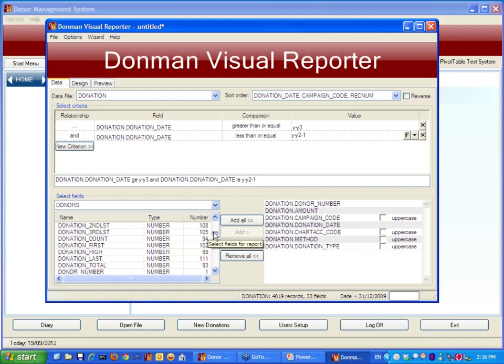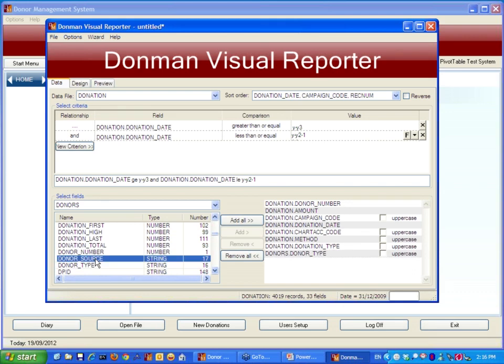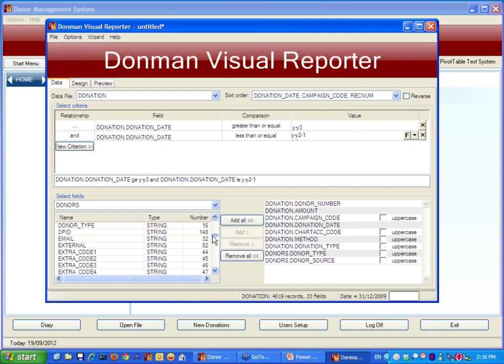Maybe you want to do some sort of analysis based on the source code. So I'll take the source code. Maybe I want to know what their gender is, so I can go down and select sex. Now, you may also wish to use information that comes from the campaign, because every single donation links back to one and only one campaign.